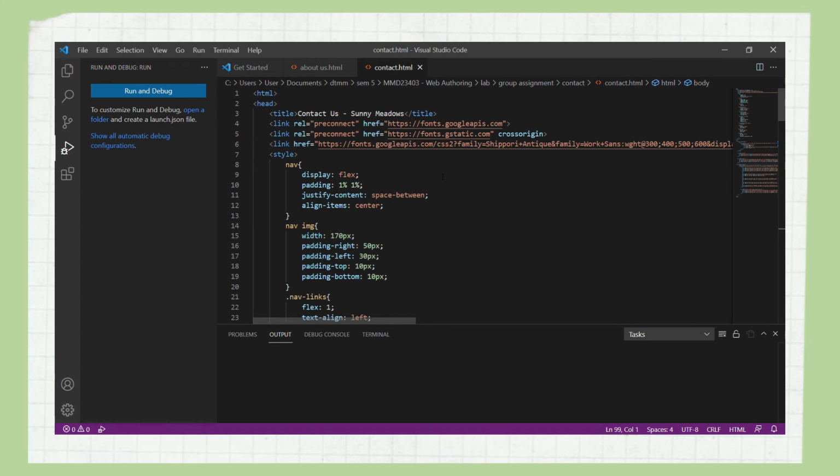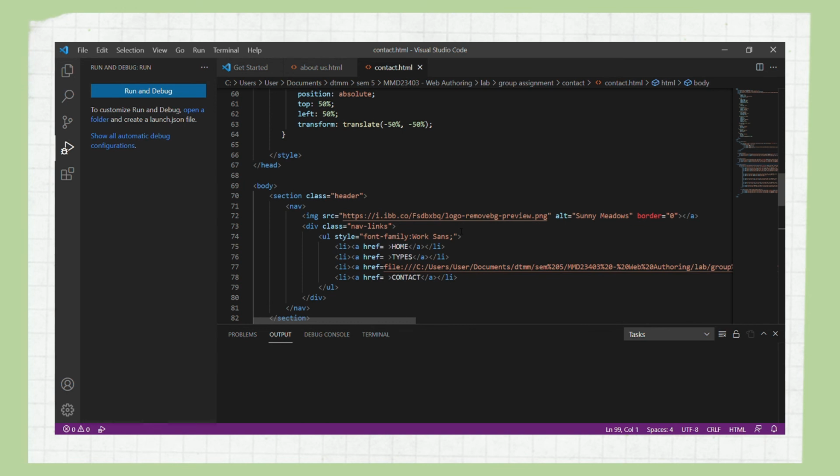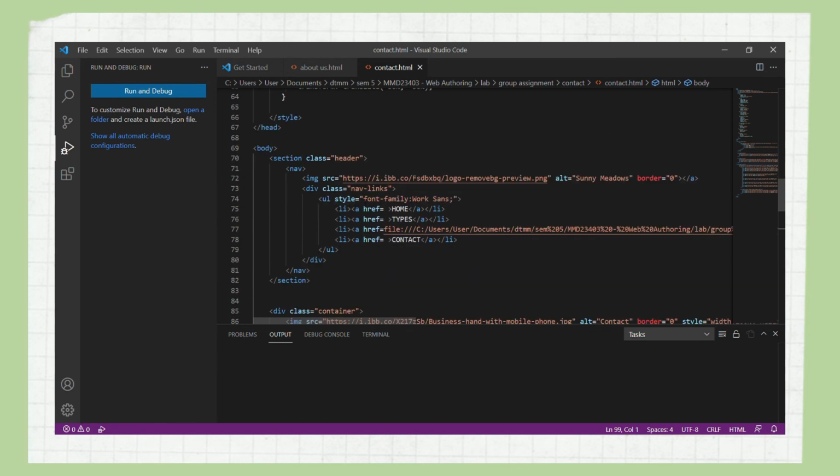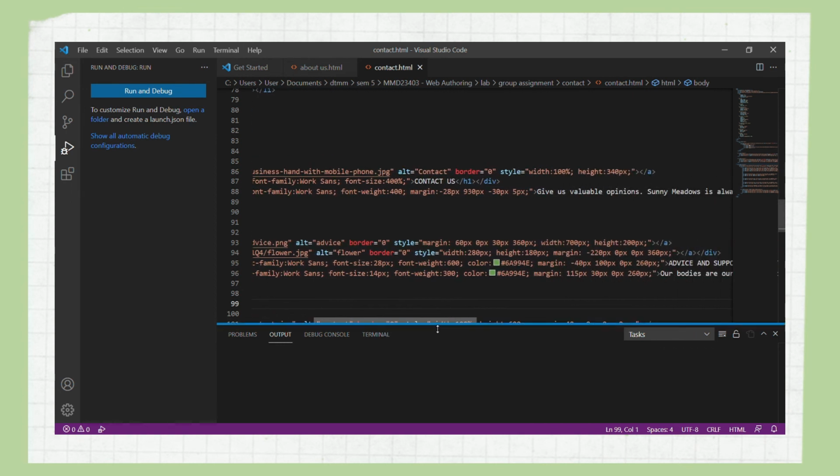I use the same technique, the internal CSS and also inline CSS. So this is the internal CSS, and this is the inline CSS. At first I use a section for the navigation. I use a container for the header, and this is the short description.